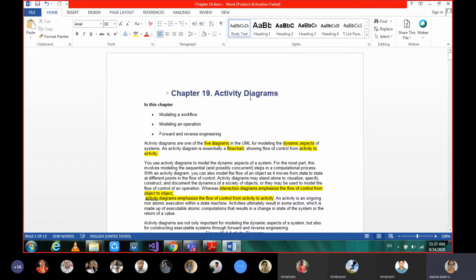In this chapter, we will be learning how to model a workflow, how to model an operation, and forward and reverse engineering. Since it is a diagrams chapter, we'll have three subparts to learn. The first will be the terminology, the second the common modeling techniques, and the third forward and reverse engineering. Let's see the introduction, and then we'll move on to the first part about the terminology.